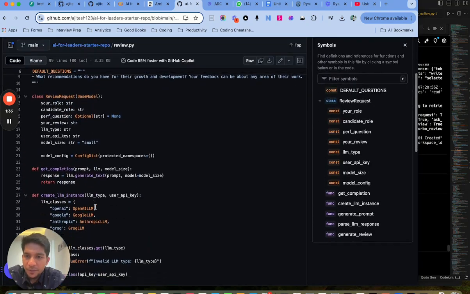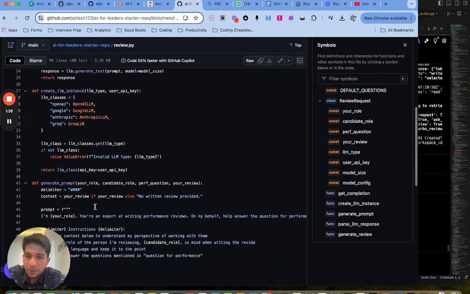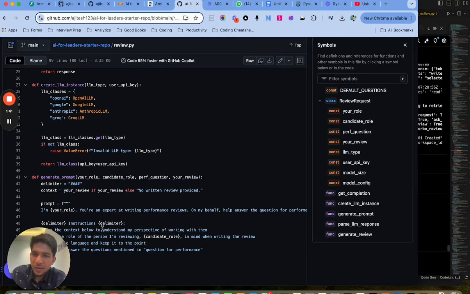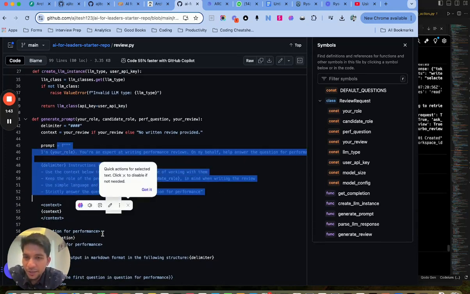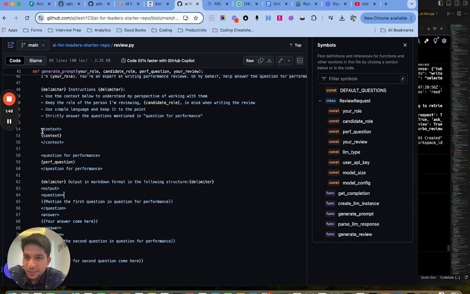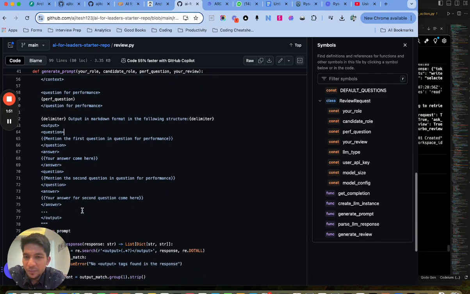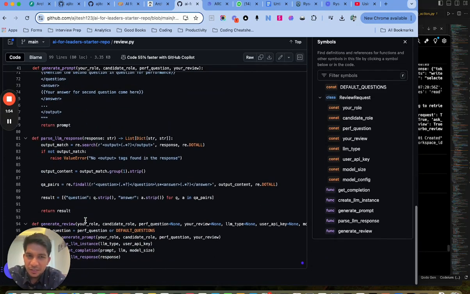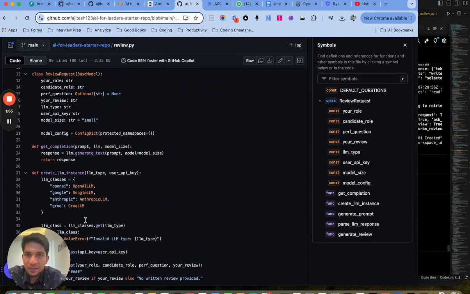In review.py, we will put the logic of reviewing that was in the Colab notebook, here in a more structured way. If you see the prompt here, we are passing it in a way that we get more structured output. I'll walk you through all of these in detail, but let's jump to the terminal and make these files from scratch.